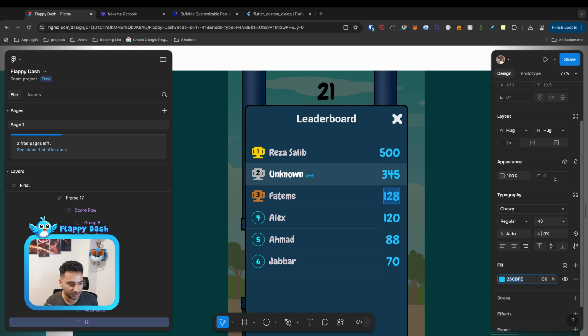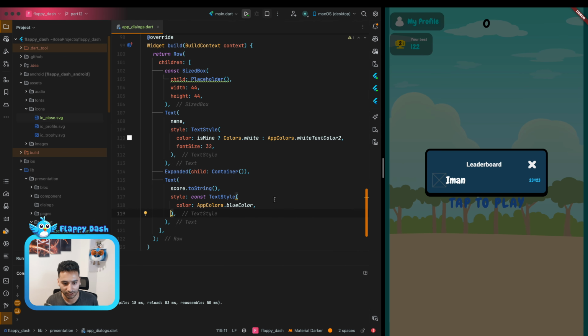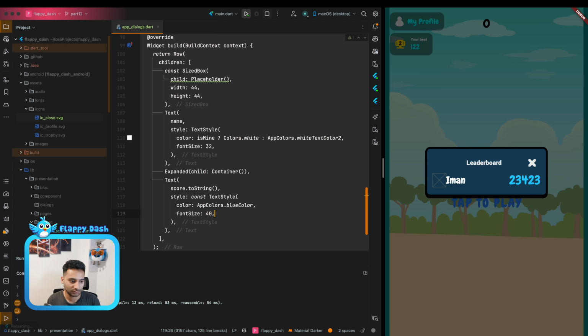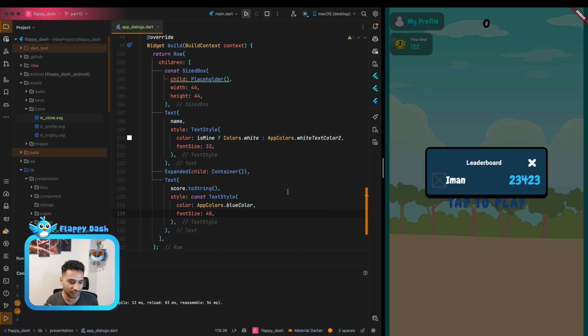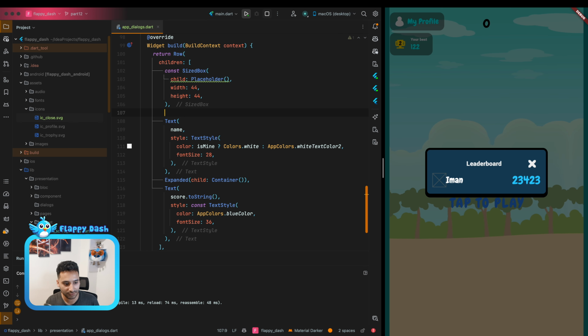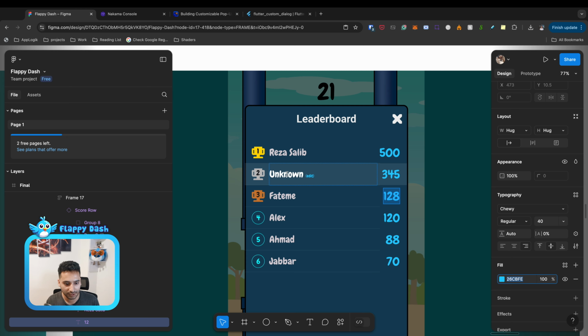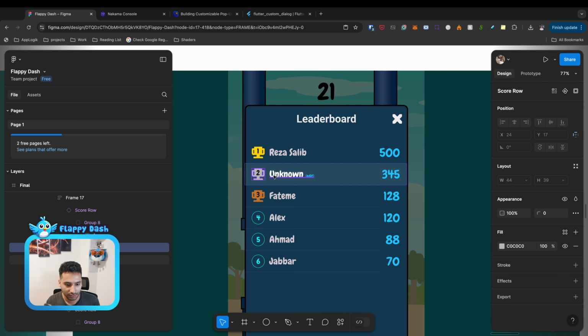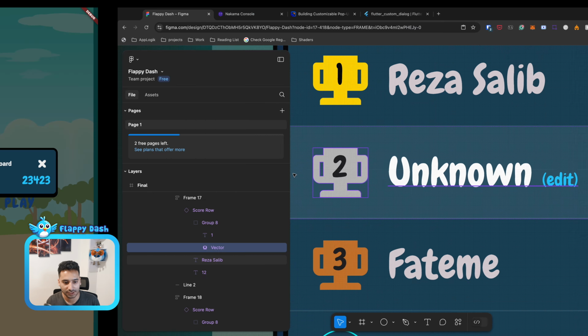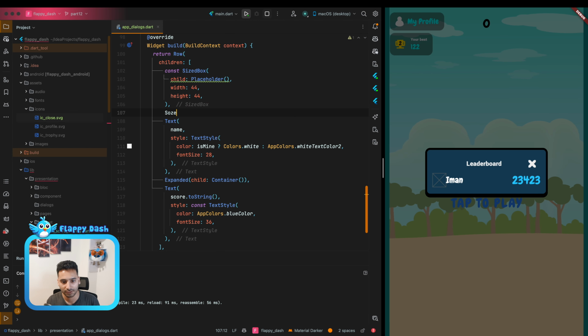Okay, so let's increase the size to 40. Nice. And then, I mean, it is too large, so let's change it to 36. And this one to 28. I think it feels better. And then let's add a spacing here between the placeholder and the name here. We have 16 points space here.